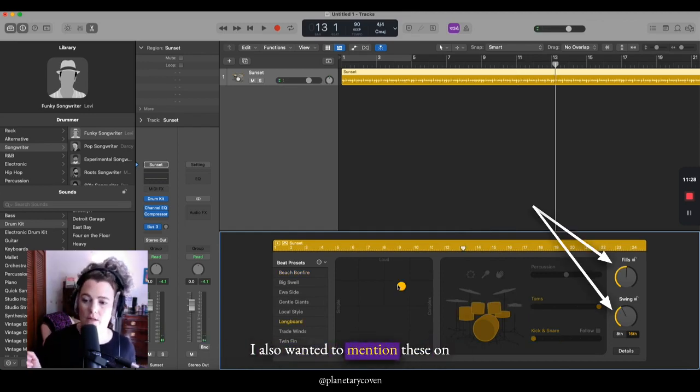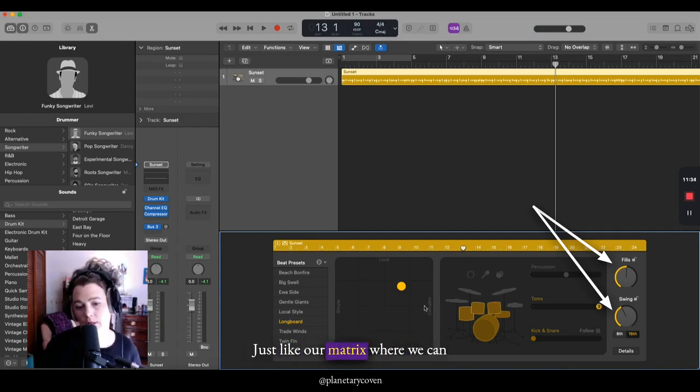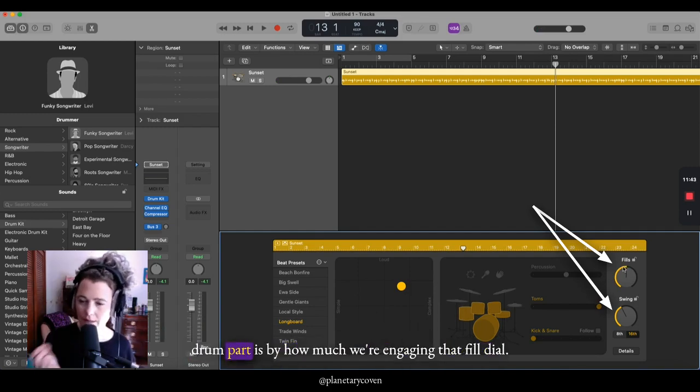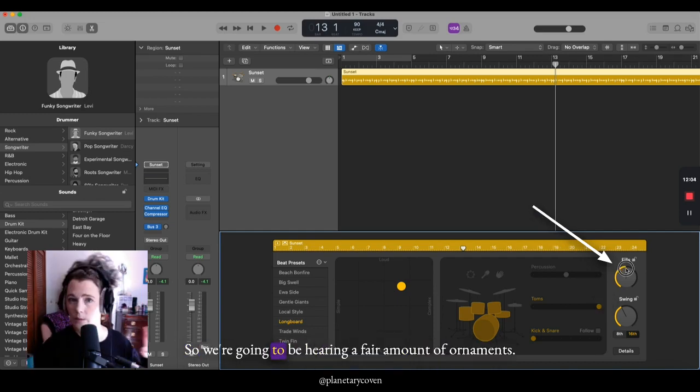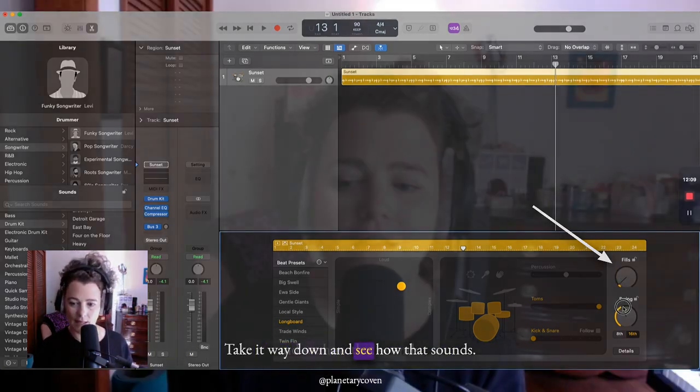I also wanted to mention these on the right here are fills and swing. Just like our matrix where we can shift from simple to complex, we can also play around with how complicated our drum part is by how much we're engaging that fill dial. So let's look at this dial. It's about middle, so we're going to be hearing a fair amount of ornaments. Take it way down and see how that sounds.